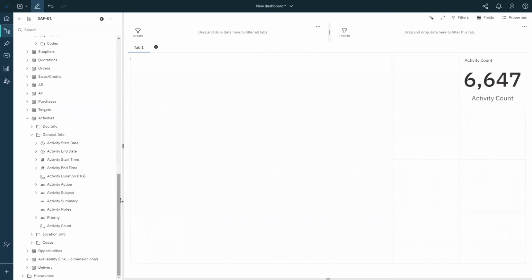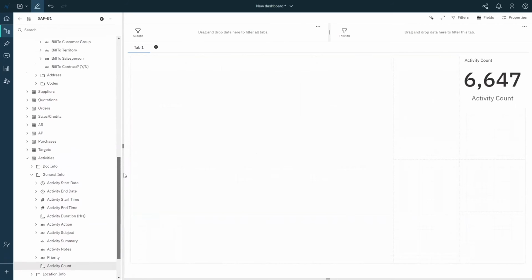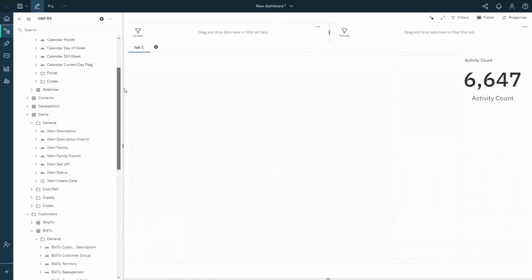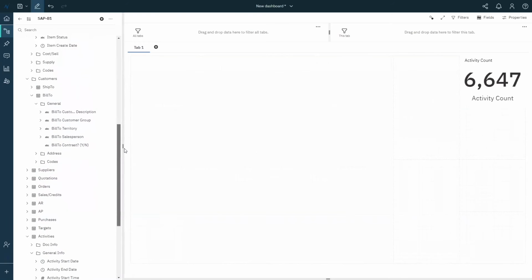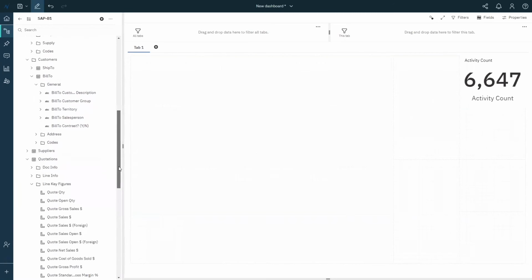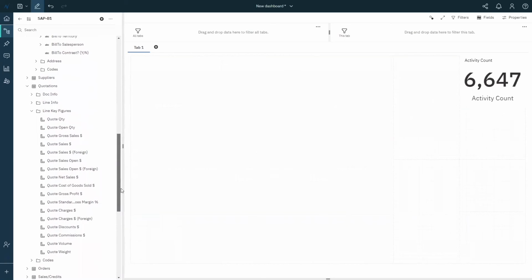Now I want to start bringing that into perspective. What does that mean in terms of revenue, or quotes? So I'm going to go all the way up on top where I see my quotations, and I'm just going to open that up. I'm going to expand that, and go to my line key figures. The line key figures here are the ones that come out of the box, and these are the names that come out of the box. Again, they can be customized or modified accordingly.